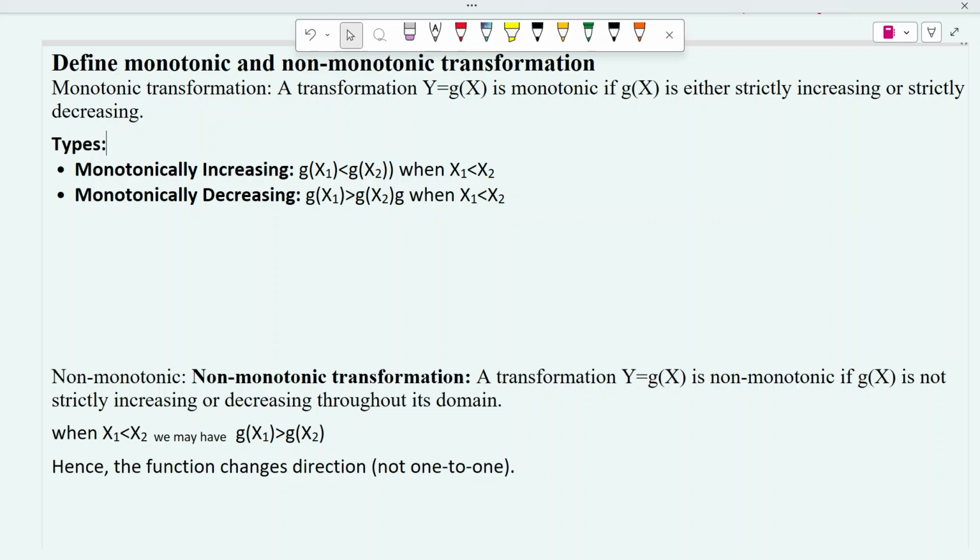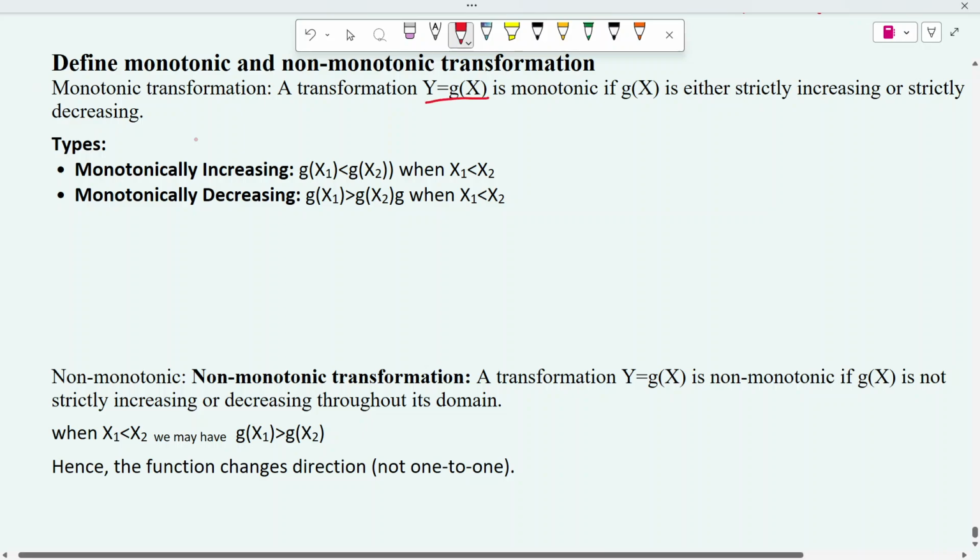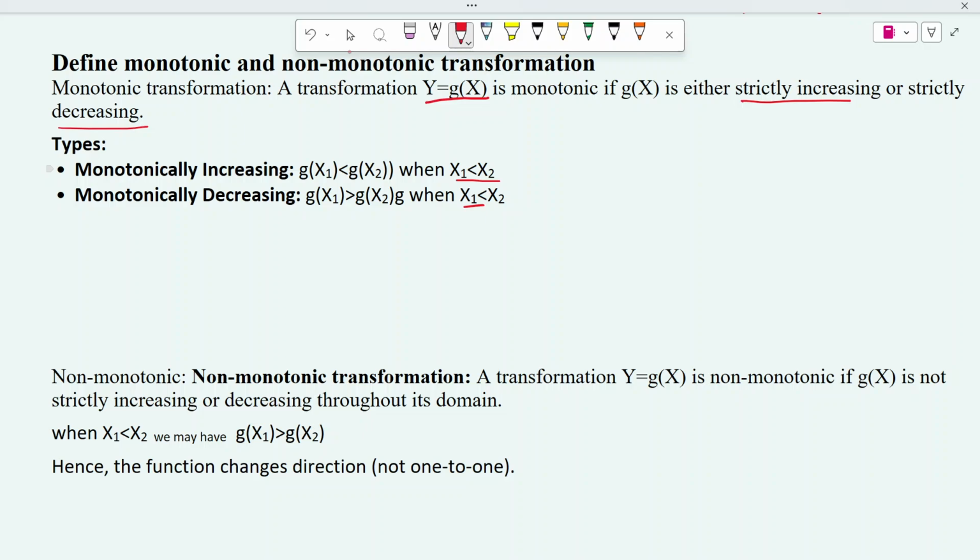So a transformation such as y is equal to g of x. Here x is a random variable and y is another random variable. We are transforming the x random variable into y by using a transformation g. This is called monotonic if g of x, that is the y value, is either strictly increasing or strictly decreasing. So whether it is increasing or decreasing, based on the values of x1 and x2 and the values of y, we will call it either monotonically increasing or monotonically decreasing.